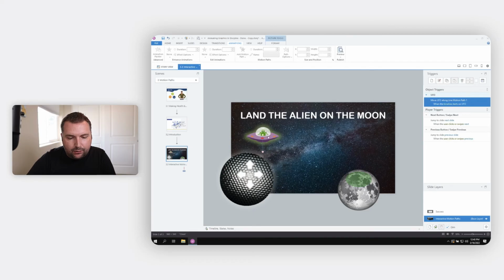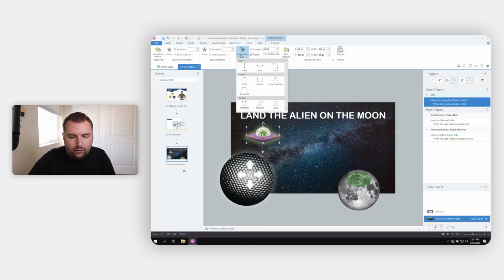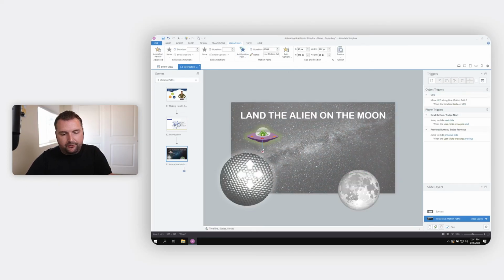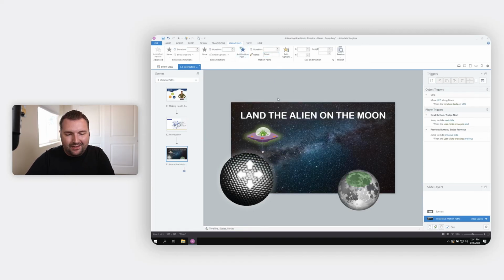Let me add my next one. So I'm going to select my alien again, add motion path. Actually, let's rename this motion path before I forget. We're going to rename this down. Again, renaming things is important.